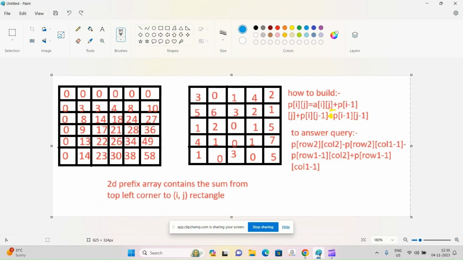Because suppose you are at this row, there is no j minus 1 over here, so you will have to write an if else condition for that also. Suppose you are at this row, then you will also have to write an if else condition, because there is no i minus 1 over here. That's why we are maintaining these zeros over here, so it should not affect our sum also, and we can easily write the formula.